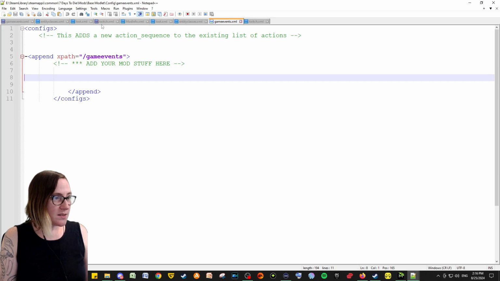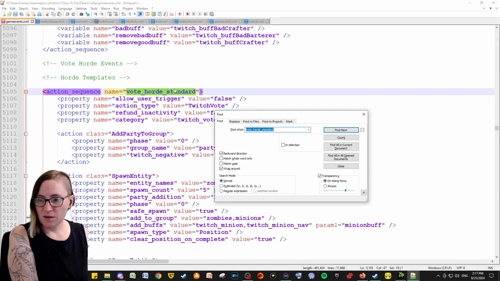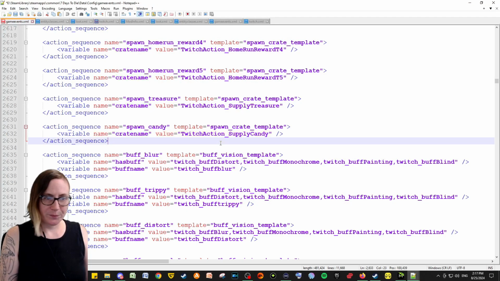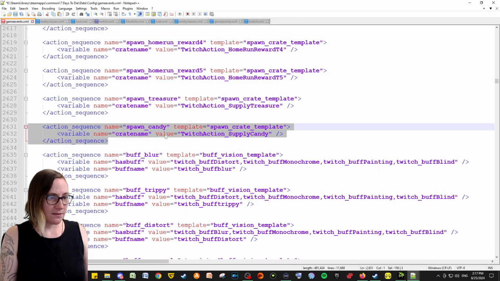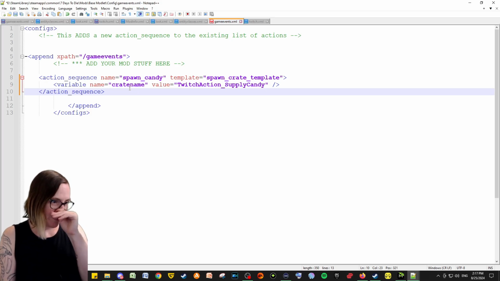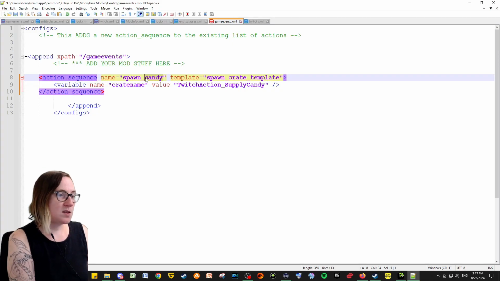Now for game events. So when you're in the game events main file, definitely look up maybe something like crate name. Okay, that'll work. And this gets us the spawn candy kind of crate. We're just going to copy that as an example. And you're going to pop that in there. Now we're going to edit this particular crate. So we're going to call this spawn dynamite.